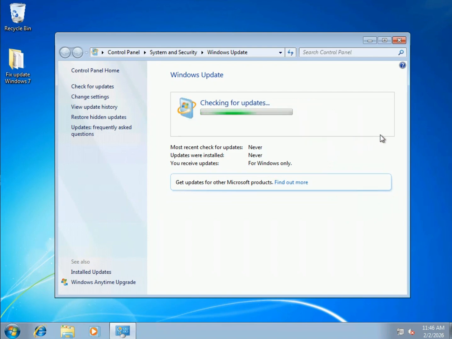Now let's check for updates again. As you can see, it's working perfectly. No more errors, no more waiting forever.